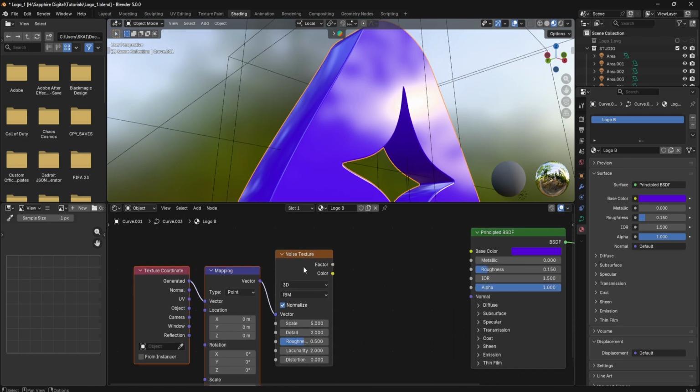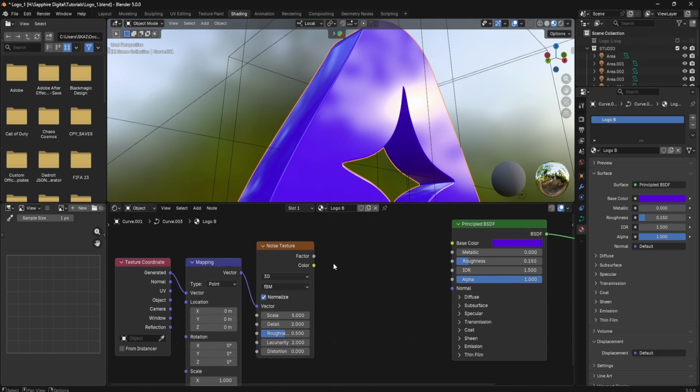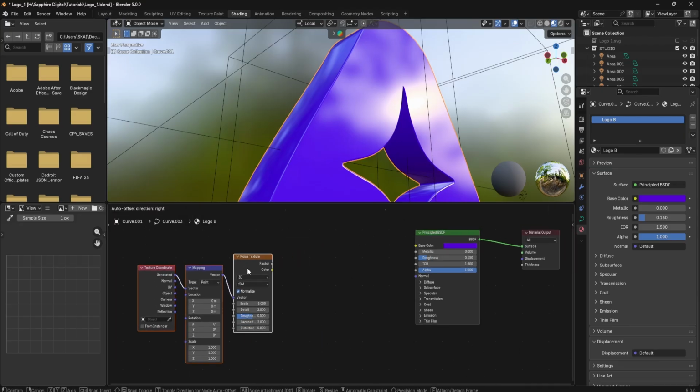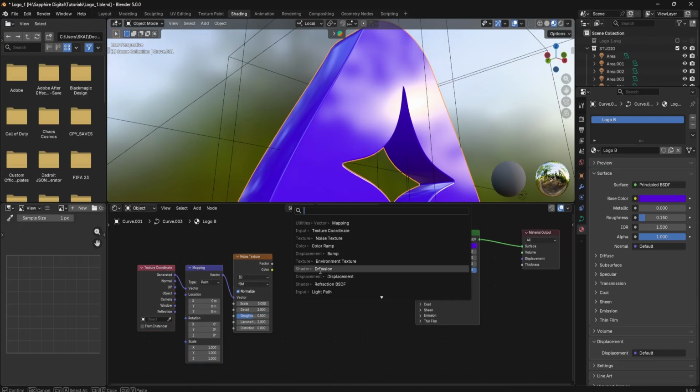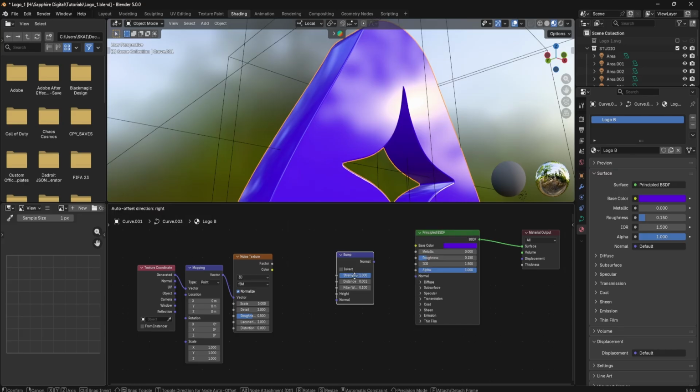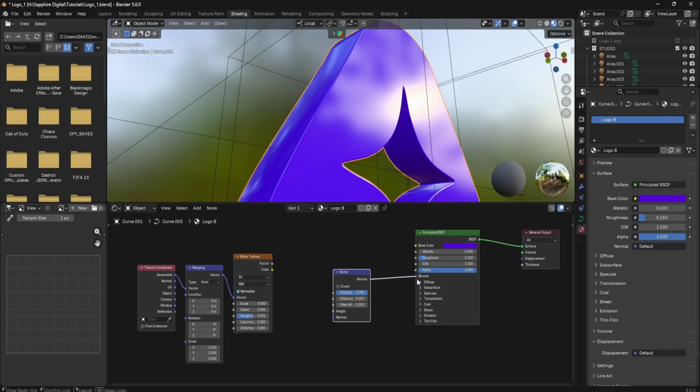Okay, yeah. So the next thing we have to add is to bring in a bump map, this one. There's a bump node, okay, this one. So the normal is going to go into the normal, and then the factor is going to go into the height.